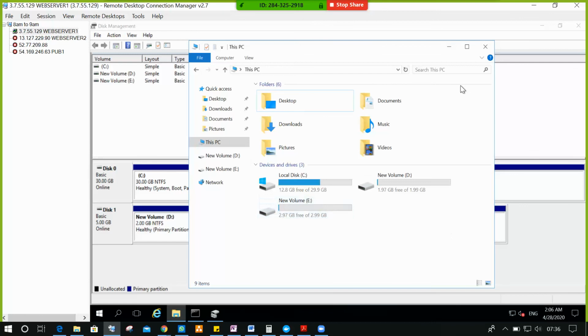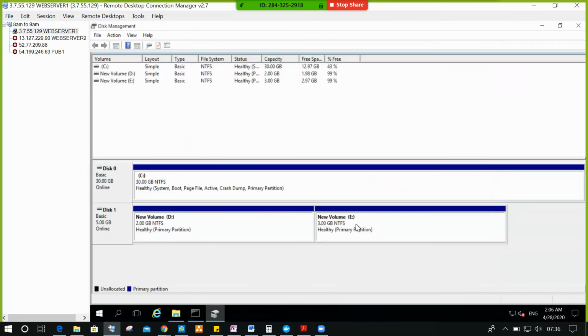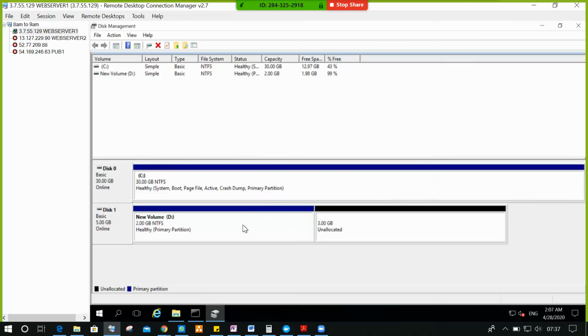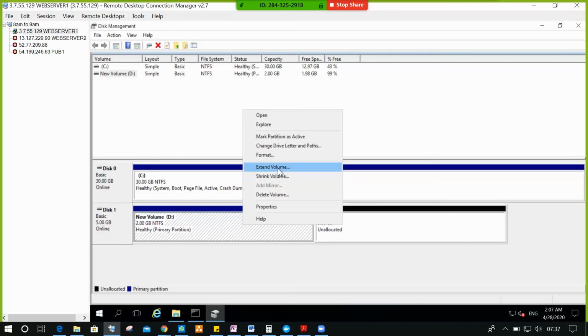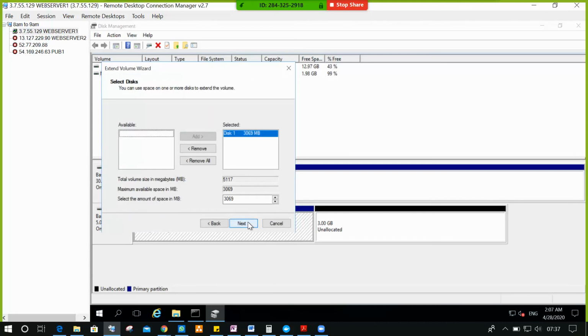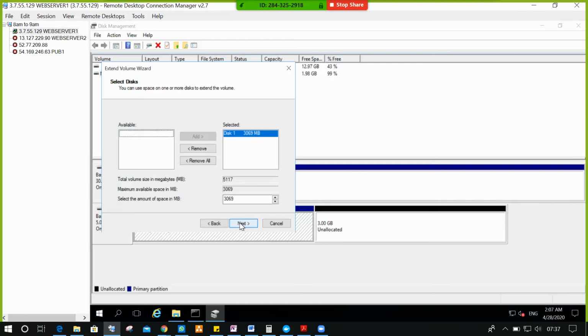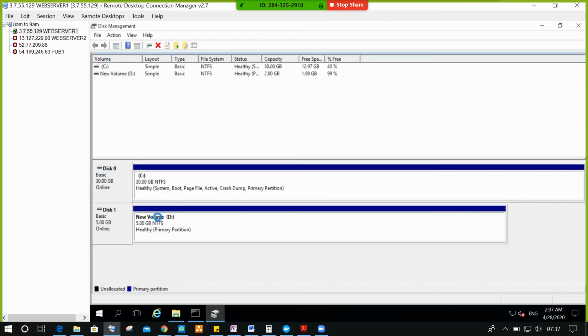Now if you want to delete the E volume, you can extend the previous drive volume from 2 GB to 3 GB, it's possible. You can right click, extend, and add how much is left in the drive, 3 GB. So now I'm adding this 3 GB to the existing drive, and it becomes 5 GB. Got it. Thank you.